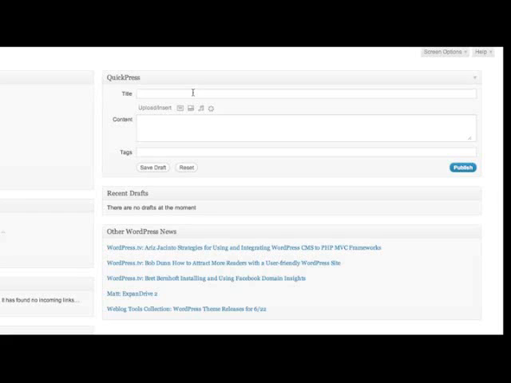The difference between Quick Press and actually creating a new post is that you don't get the formatting options that you would inside of the post creation process. Here, all you're able to do is add a title, add content, add tags, and click Publish. That's pretty much all you can do with Quick Press, but it is a great tool for quickly publishing blog posts.